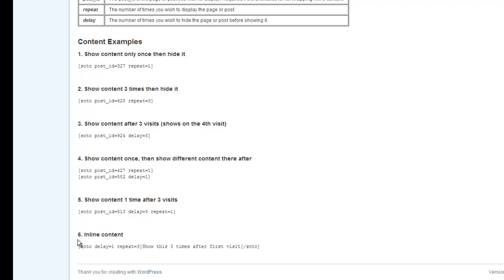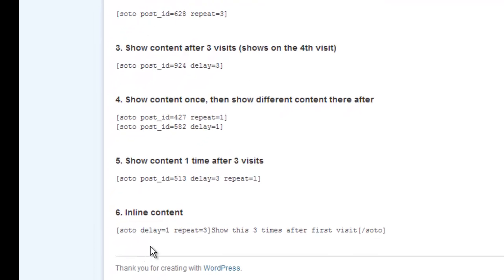And lastly, in here there's also inline content. So you can have something show up right there in your page, and you can type in the text that you want and have it show just a certain number of times or delayed. Let me show you what that looks like.